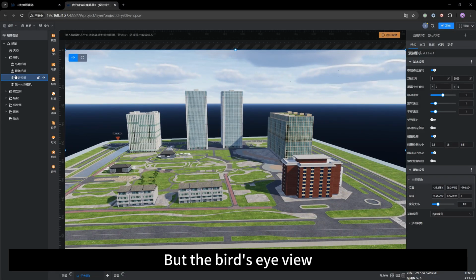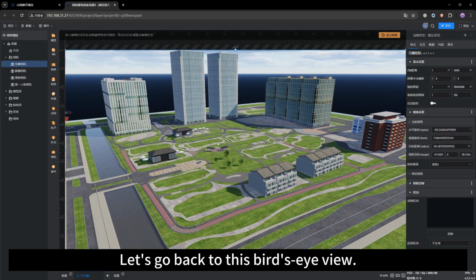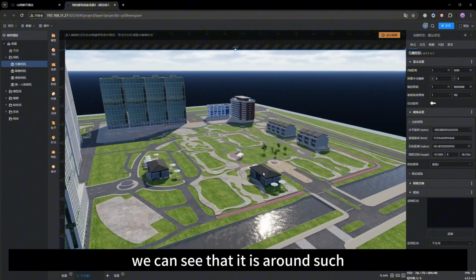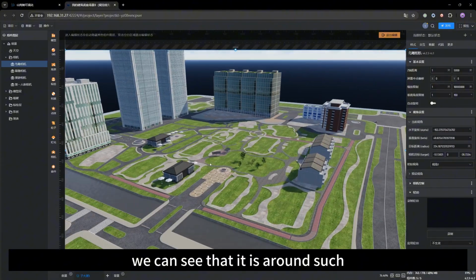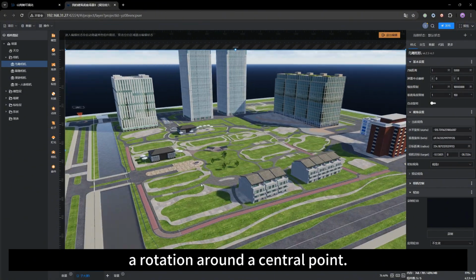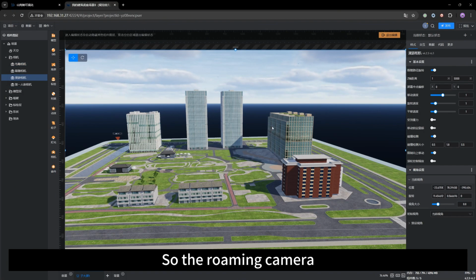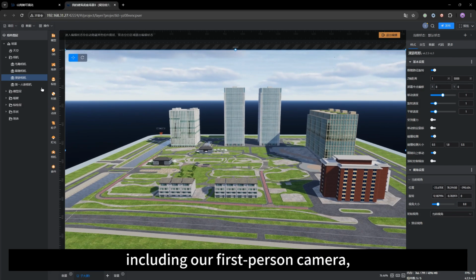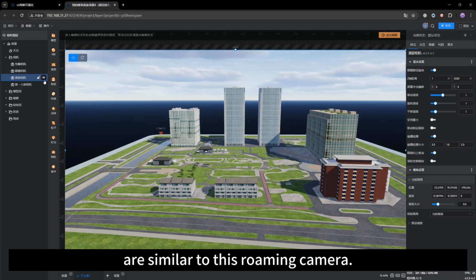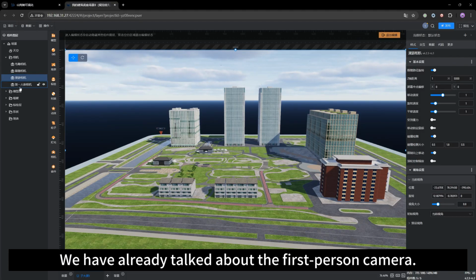But the bird's eye view. Let's go back to this bird's eye view. We can see that it is a rotation around a central point. So the roaming camera, including our first-person camera, are similar to this roaming camera. We've already talked about the first-person camera.